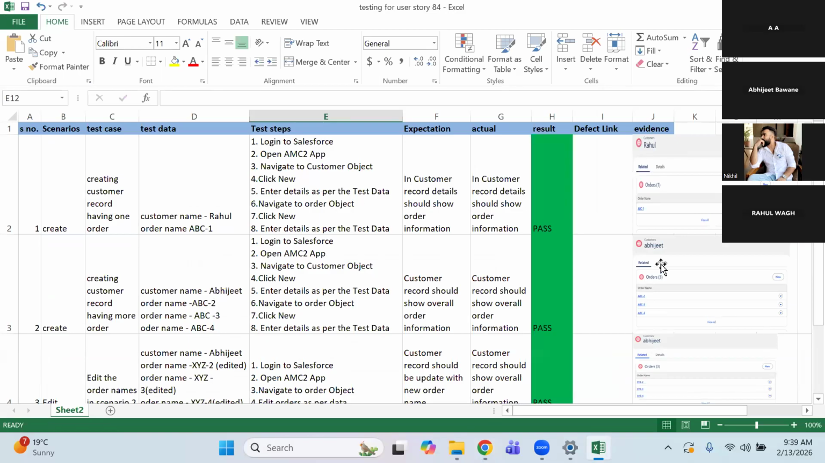So you have create customer order, customer record having one order. Okay. Log into this, navigate to customer object, click new, enter detail as per the test data, navigate to order object, click new, enter detail as per the test data. Customer name is Rahul, order name is ABC1. In customer record detail should show order information. Okay.